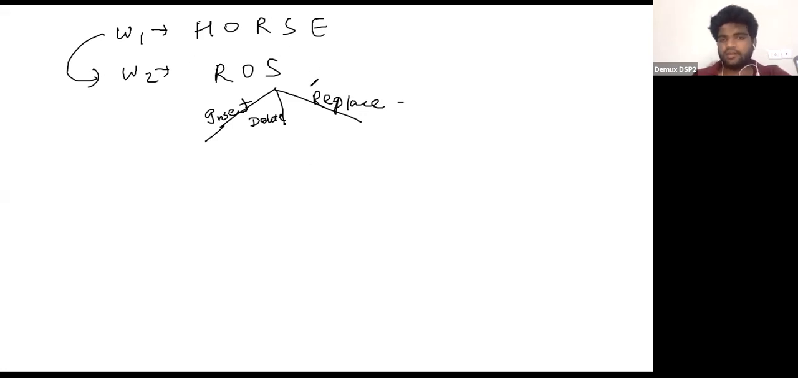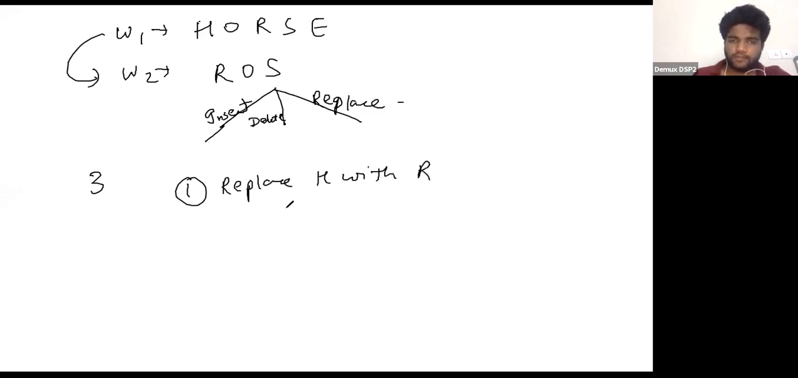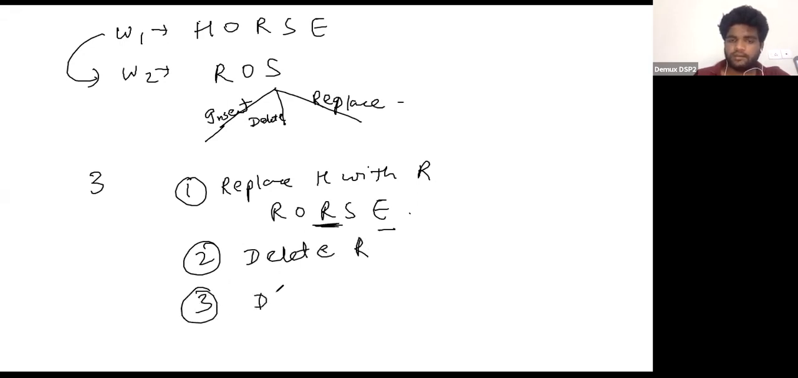So for this particular example, the minimum as it turns out is 3. The first step you could do is replace H with R, so it becomes RORSE. Then you could delete E and delete S, delete R and delete E after that. So that is delete R, this R, and delete E. So in 3 operations, you will be able to get Ross from horse.